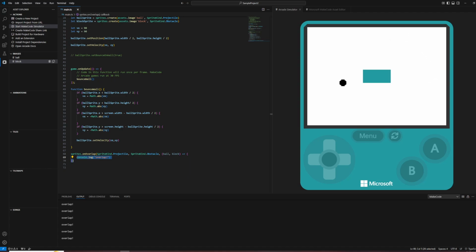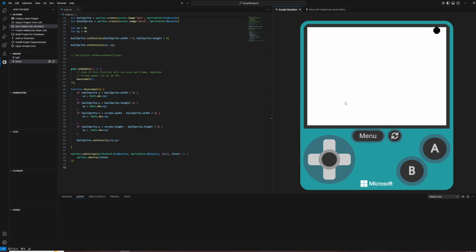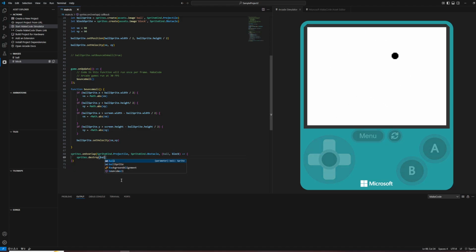Now, we could do all kinds of stuff here. We could destroy the sprite if they collide with each other. The way we would do that if we wanted to, let's say sprites dot destroy, and then we pass our sprite in that we want to destroy, which will be either ball or block. Say we want to destroy the block. Boom, block disappeared. And now there's no more overlap. Even if it hits that area, it's gone. We could destroy the ball if we wanted to, so that when the ball hits it, the ball gets destroyed. So we can do all kinds of stuff here.